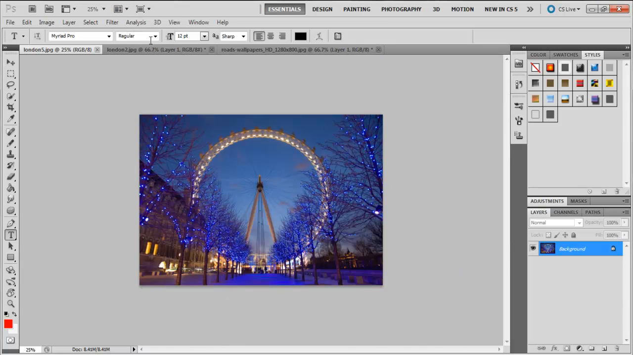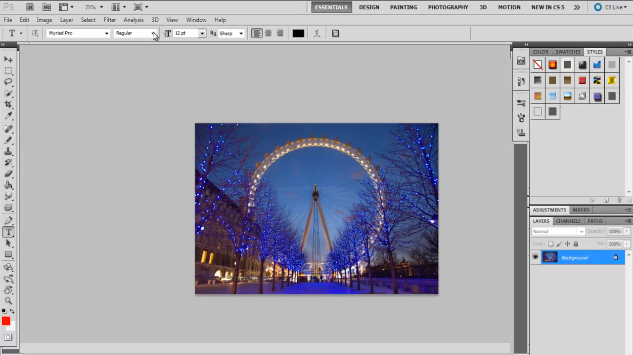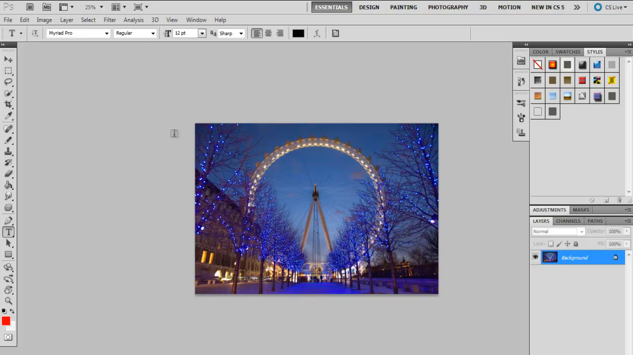The last button is the Screen Mode button. It has three options. The default is the standard screen mode. The other is the full screen mode with menu bar, and what this does is that it puts the image behind the panels to give you the maximum space to work on the image.